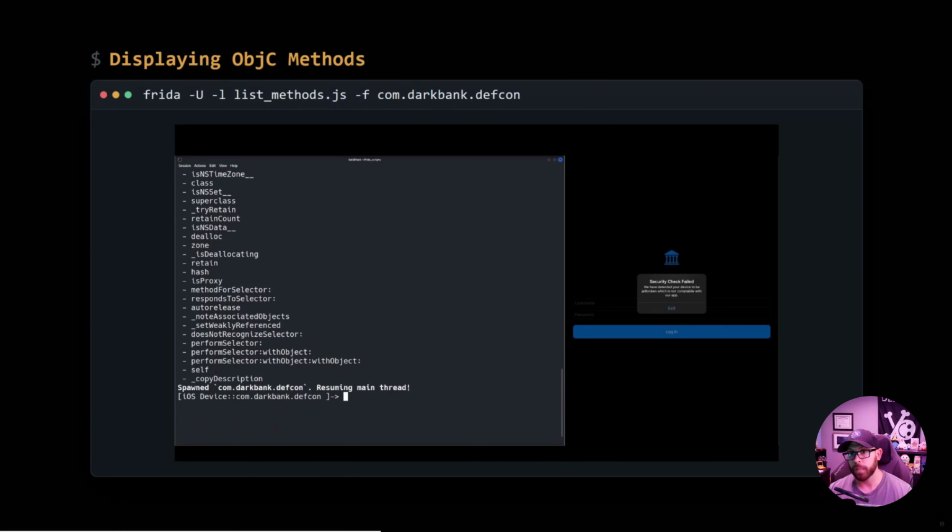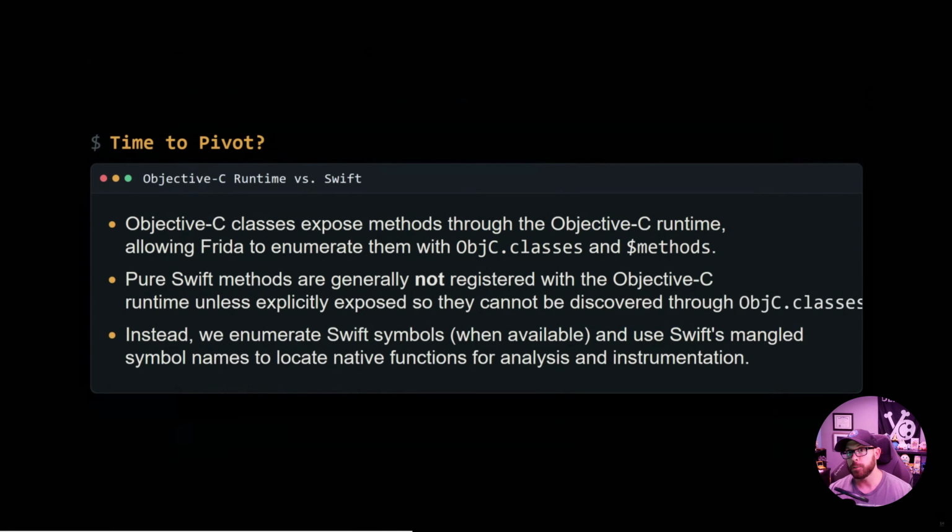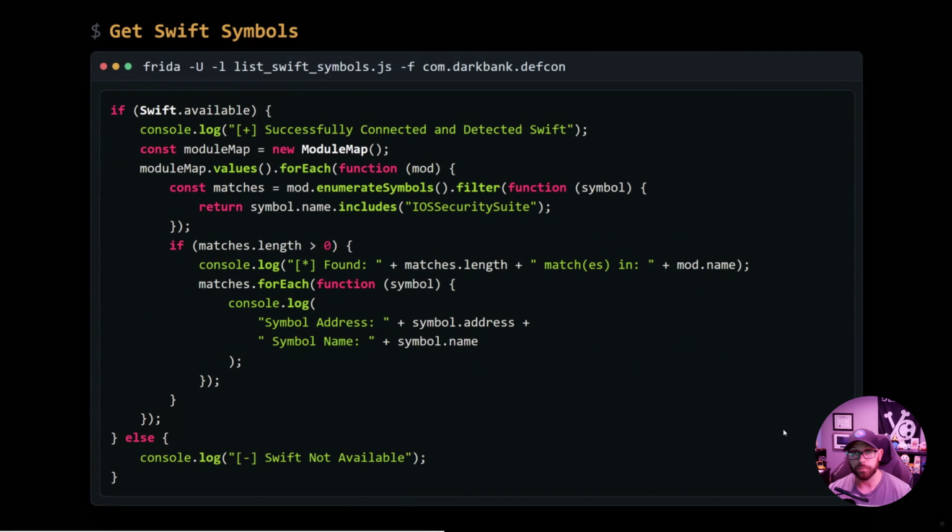Swift. So this is a pivot from Objective-C to Swift. Objective-C classes expose methods through the Objective-C runtime, allowing Frida to enumerate them with Objective-C classes and methods. Pure Swift methods are generally not registered with the Objective-C runtime unless explicitly exposed, so they cannot be discovered through the Objective-C classes. Instead, we're going to enumerate Swift symbols and use Swift mangled symbol names, which is quite a mouthful, to locate native functions for analysis and instrumentation. So we're going to go from looking at Objective-C to now Swift.